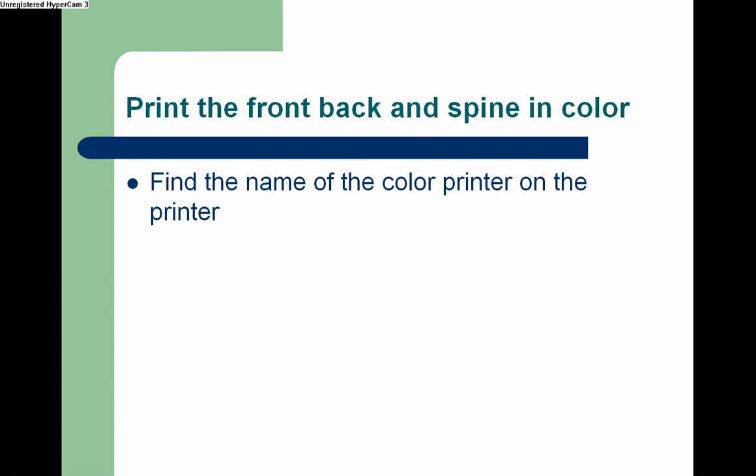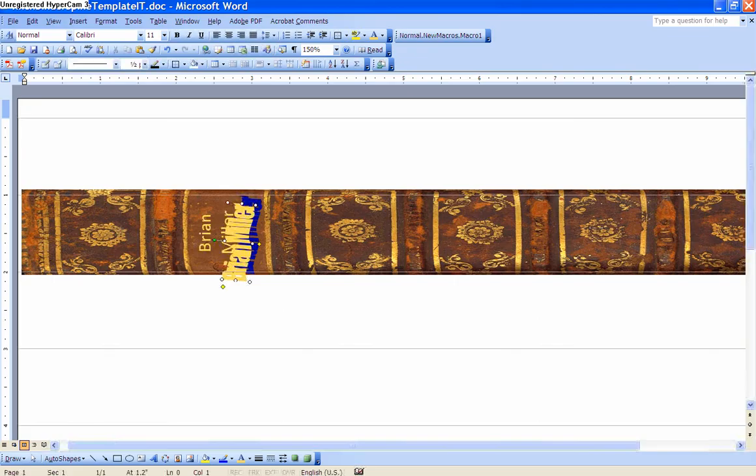All right, so here's what you're going to do now. You're going to print the front and the back of the spine in color. You're going to print those 3 pages. Oh, what? Let me show you. I forgot to tell you something. Let's go back to Word. All right, so not that one. We're going to go here.